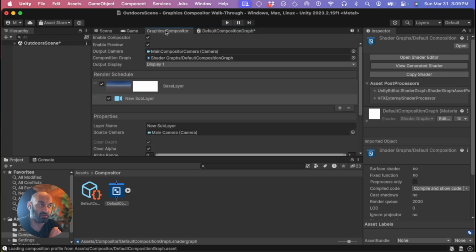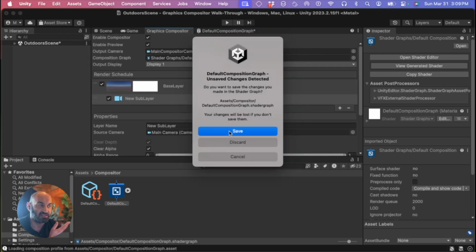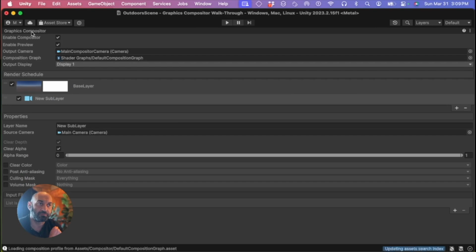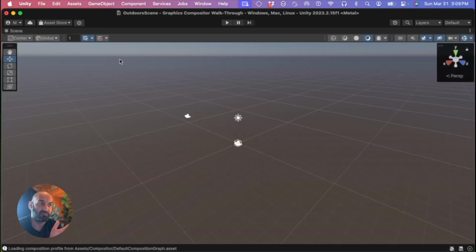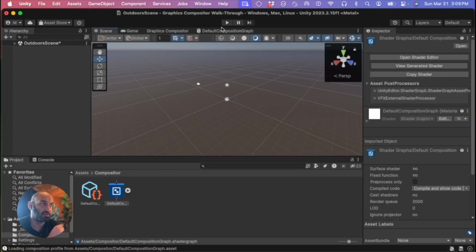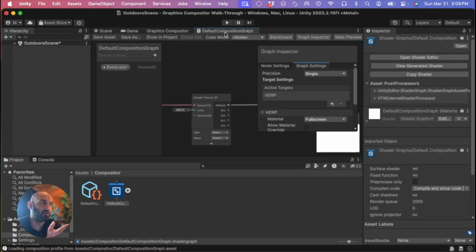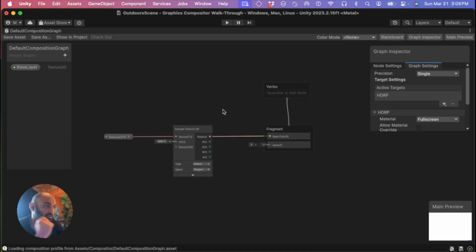For the Graphics Compositor, if I hit Save first, it will then open up. Same for Game Window, double-clicking, full screen, double-click to return to the workspace. Same for Scene Window, so we can just double-click and return back. So here we are in the default composition graph, and I've opened it up full screen.